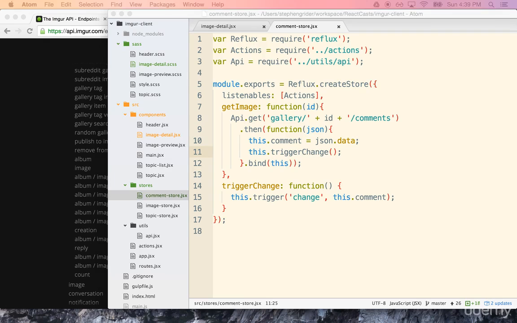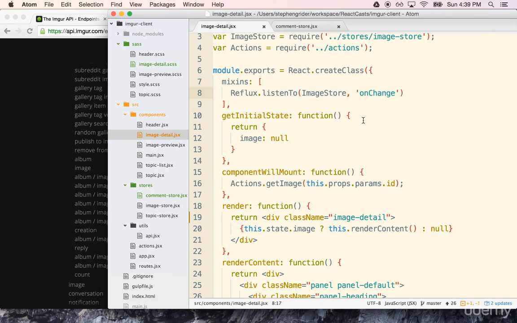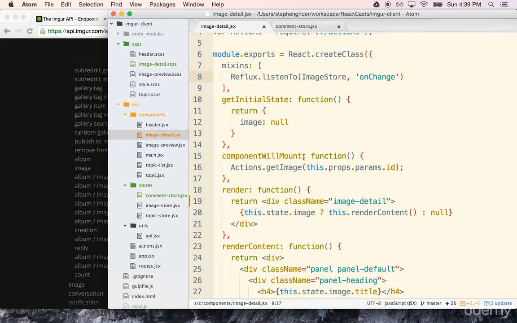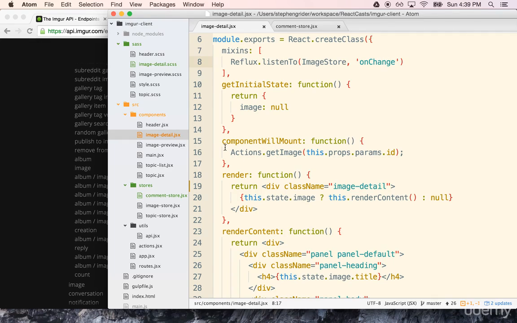Let's think now about our code path. Back in image detail, when the component is about to mount, we invoke the action getImage. Well, guess what? Since we named the method on the image store and the comment store with getImage, calling this action is going to call the function getImage in both the comment store and the image store for us. Simultaneously, it's going to reach out to the Imgur API and fetch that data.